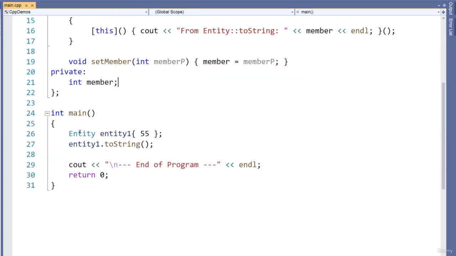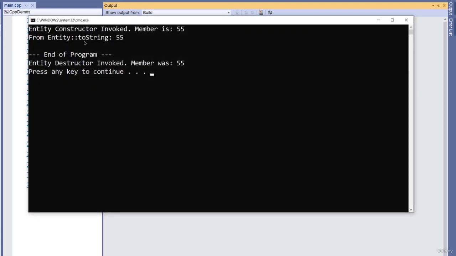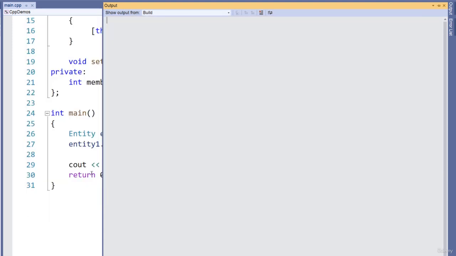In the main function, I instantiate the Entity class. I pass in 55 for the construction, so the member will be 55. Then I do entity1.toString, and if I build and run, this will work fine. We get the constructor invoked, and we get from Entity toString, we get 55, and then we get the destructor as well.